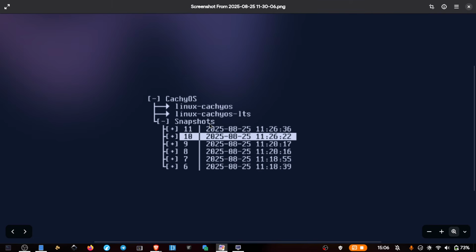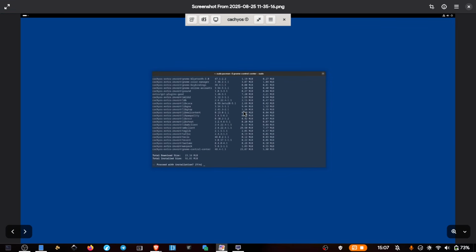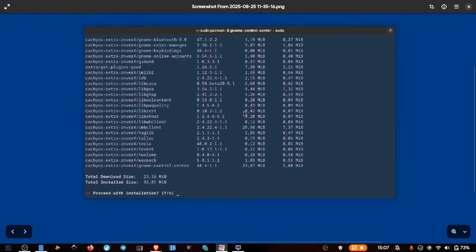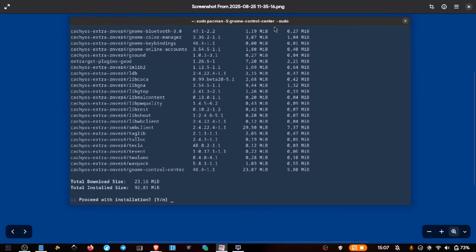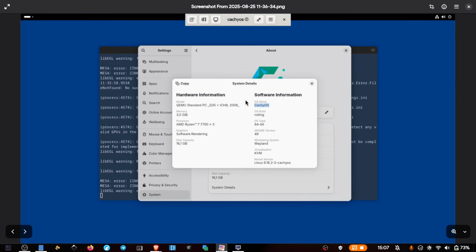And under snapshots here you can see that when you use this distro, it automatically creates these snapshots, and you can choose the snapshot from the bootloader. So it's very nice to have this integration easily available in this Linux distro. And here are some more packages that I installed, like GNOME Control Center, and this is the information box.